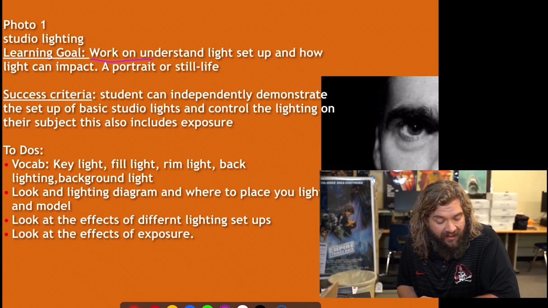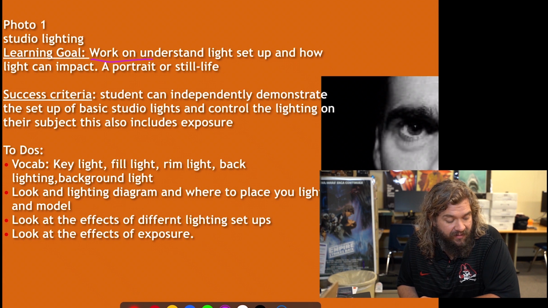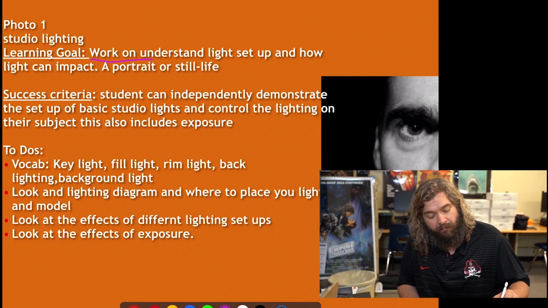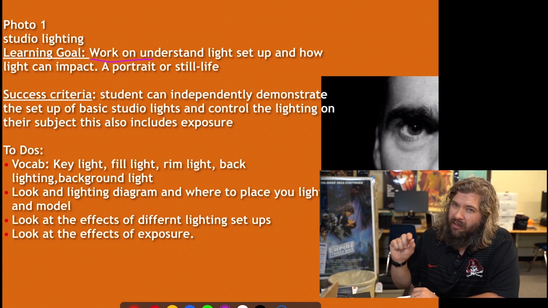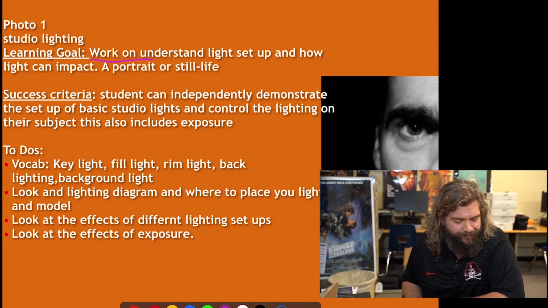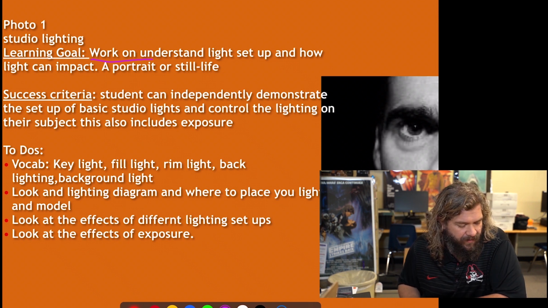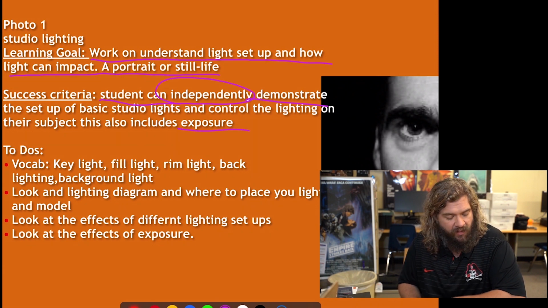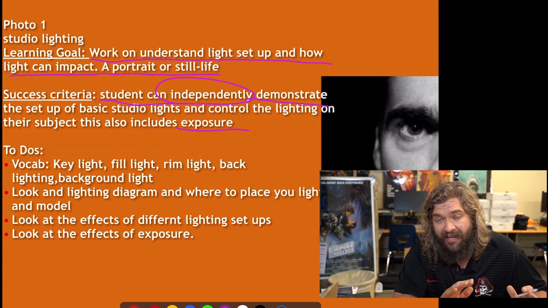A student can independently demonstrate the setup of basic studio lights and control the lighting on their subject. This also includes your exposure, so that is going to be on the camera. You'll see a little demonstration on how to control exposure on my iPhone a little bit later. To-dos. Okay, vocab, new words, here we go. You're going to answer this in either the Jamboard or the chat room.